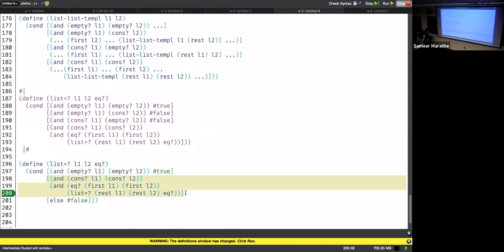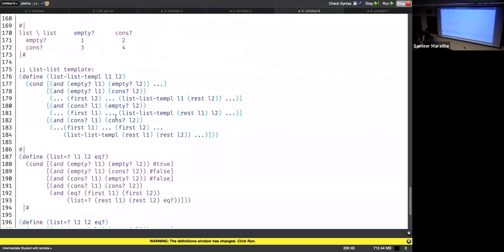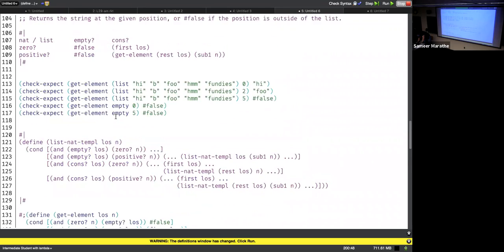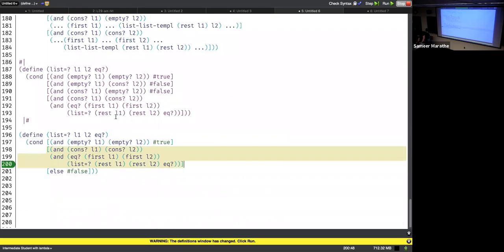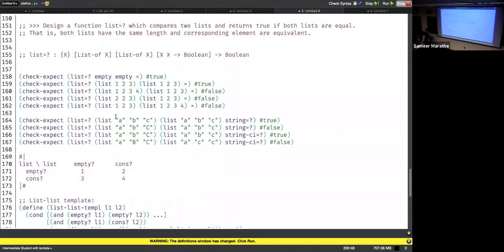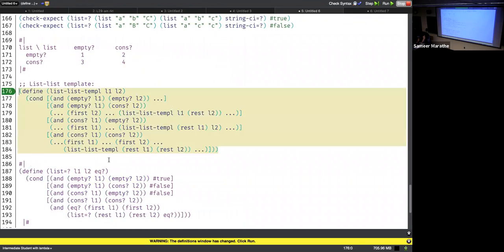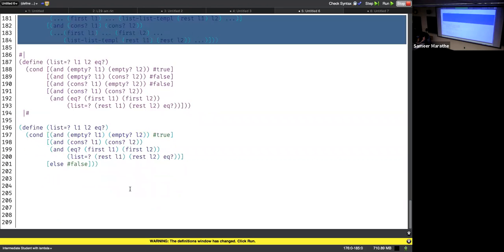Okay. Any questions about the list cross template? Okay, so one thing that I also wanted to mention here is, let me actually do this on the template here. Where did I write it out here?